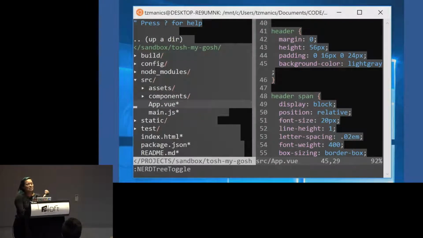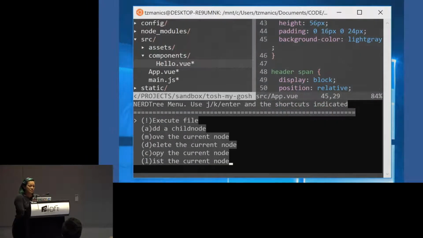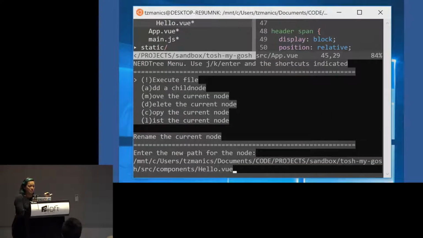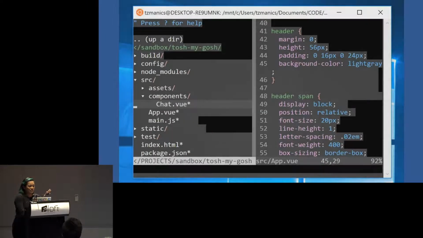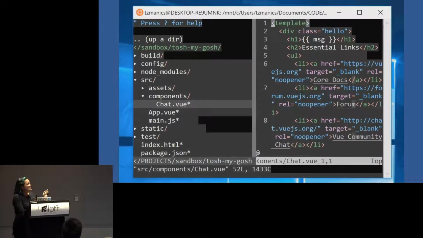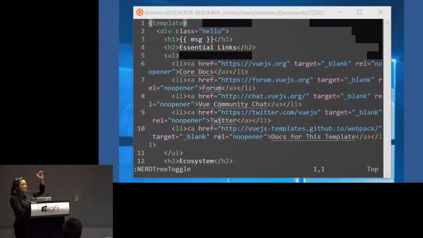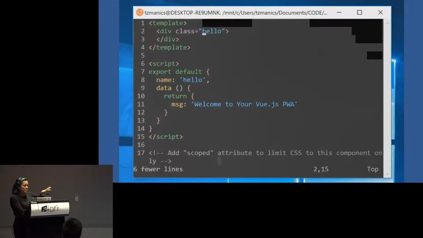So the next thing we'll do is change the name of that component. And this is with NERDTree in Vim. It's like, how do you know someone uses Vim? You don't have to, they'll tell you. So that's NERDTree for Vim, to basically change that component name into Chat.